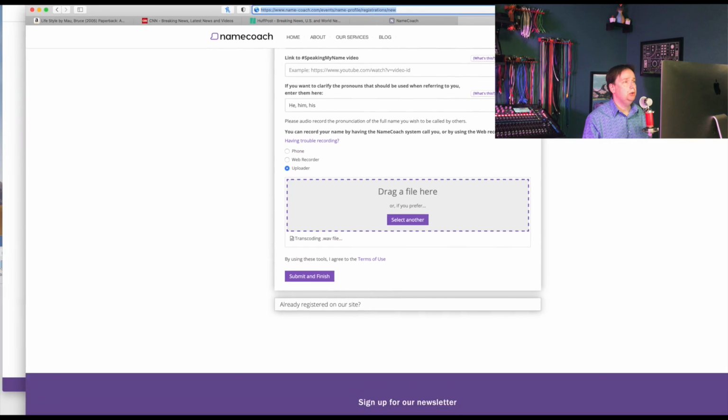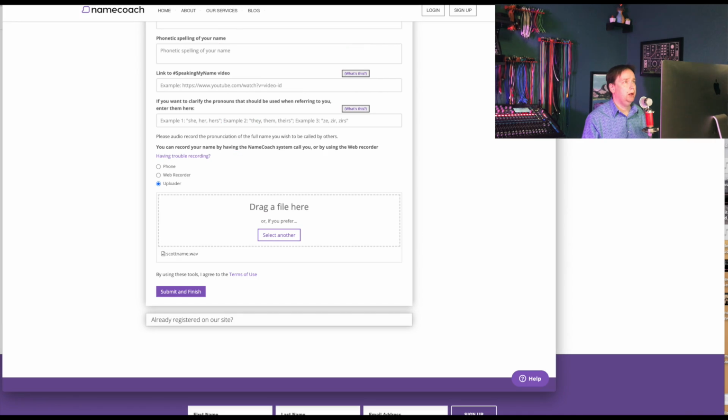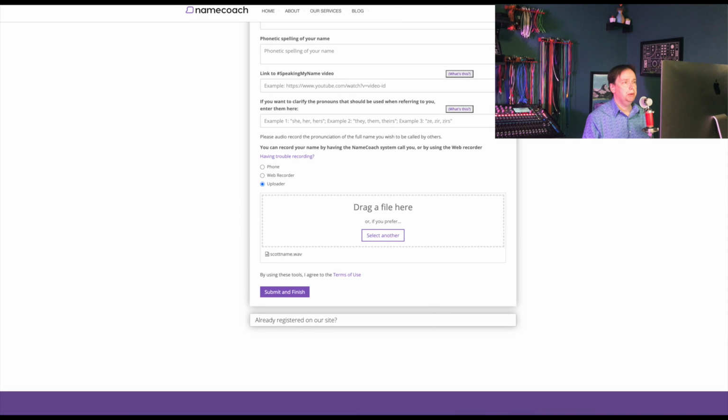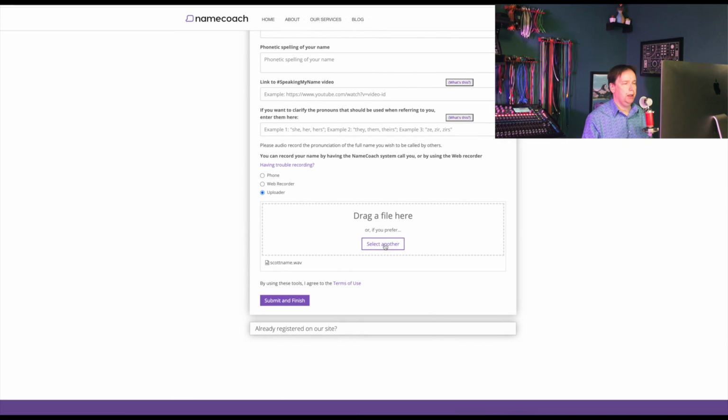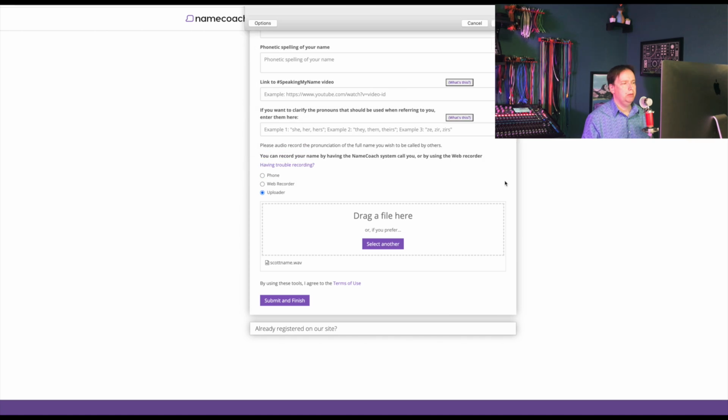So I was using Safari at the time, and it still says transcoding audio file. So you can check out what I did here in Google Chrome. It appears to be working. I simply clicked on select file and clicked my name, open, and it immediately loaded it.